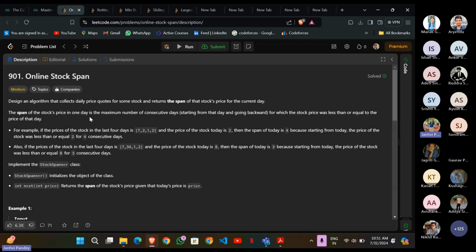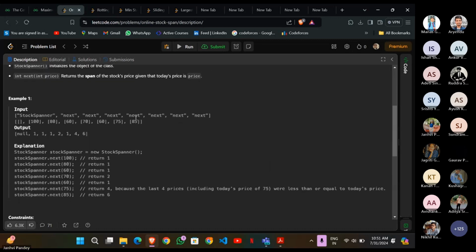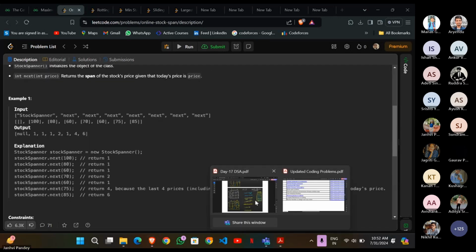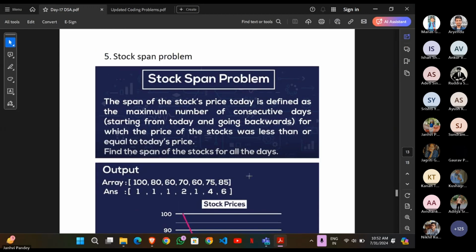Our next question is Online Stock Span. First we will understand what it means. The span of the stock's price today is defined as the maximum number of consecutive days starting from today and going backwards for which the price of the stock was less than or equal to today's price. Find the span of the stock for all the days.